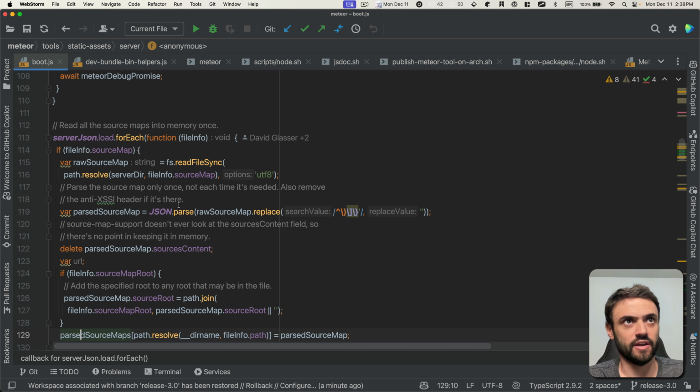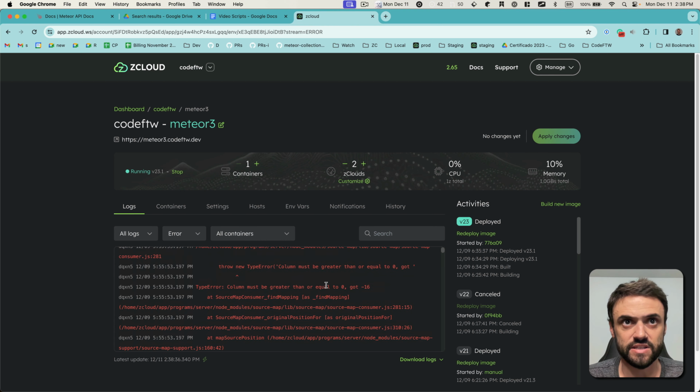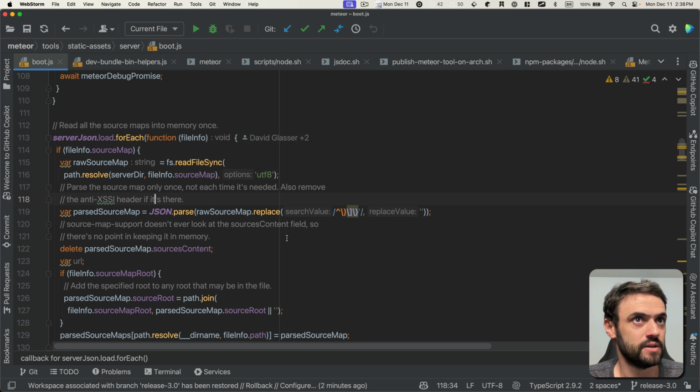So I tried to first work around it a little bit. I tried to put some try-catch around, but it was not working. And in the end, I was not trying to see if everything was okay, including source maps. I was just trying to run my project with Meteor 3. Then, as I was not able to identify the error, as you can see here, the error is inside the source map library. So I decided to just disable the source map.